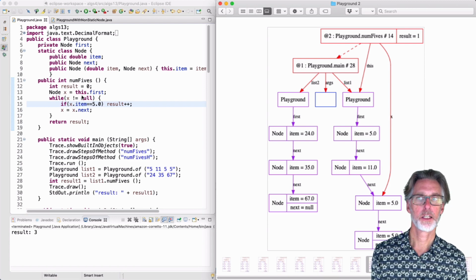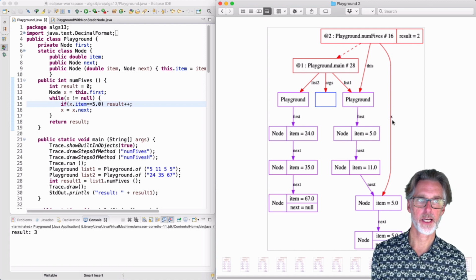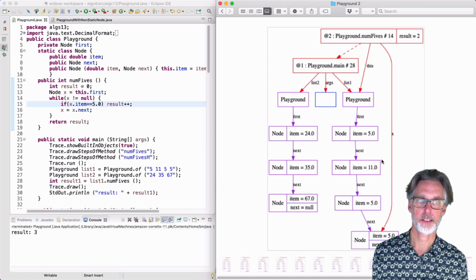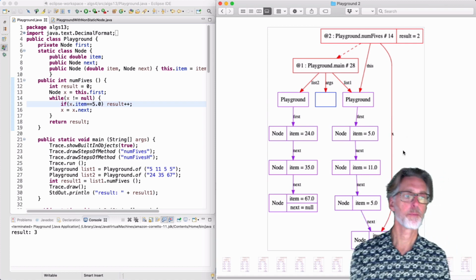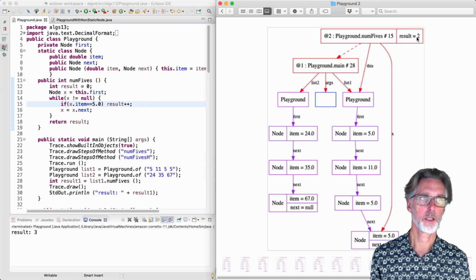Again, we'll check it. We're not null. The item is 5 in this case. So we will increment the result and move on. The way we move on is, of course, to set x to be x.next. And as we keep moving through our list, we'll see another 5. We'll increment the result. And now we're going to set x to be x.next.